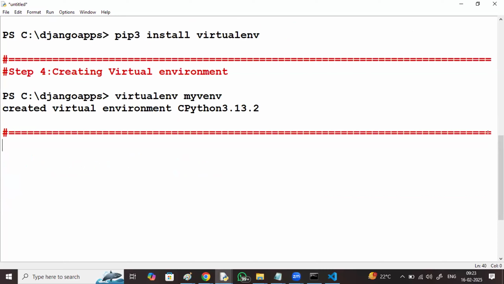Okay. Created, right? Next, step 5. If anyone is facing any issue, try to say, if it is not created or any other problem. Step 5, simple steps. Activating virtual environment. This step will give a problem for you people, right?